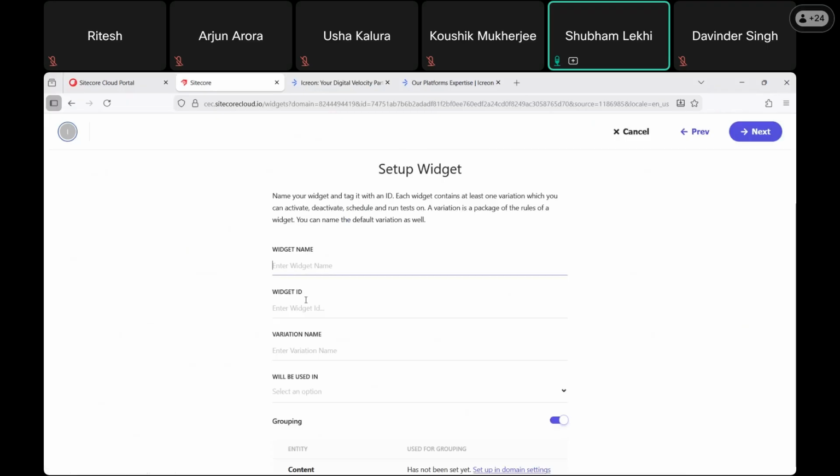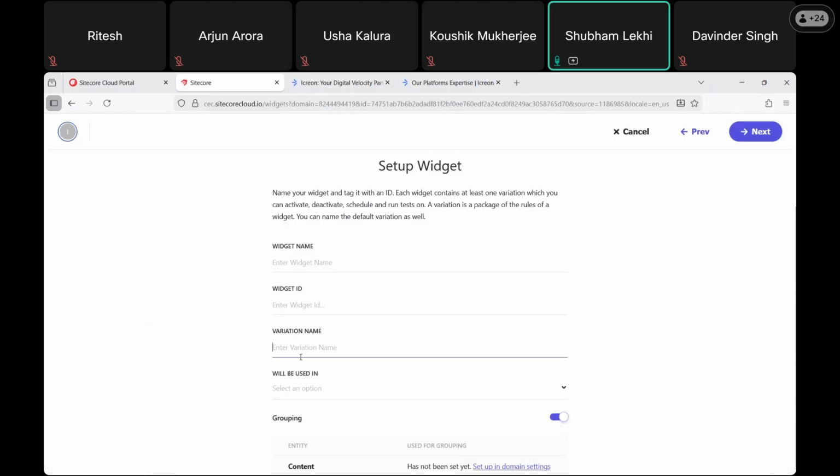Then we can provide the widget name, the widget ID, and the variation name. We can create a default variation, or we can create an XYZ variation based on the requirement. What will the widget be used for? It will come on the page, it will be a dialog widget, it will come across all the pages. So based on the requirement, we can decide what the widget purpose is going to be. Then clicking next, it will create a widget.